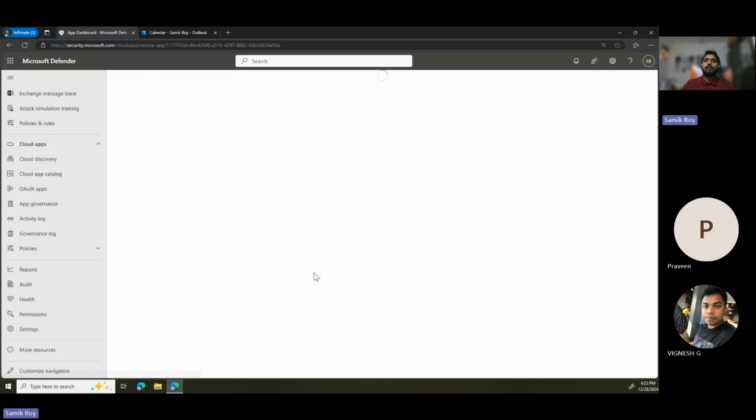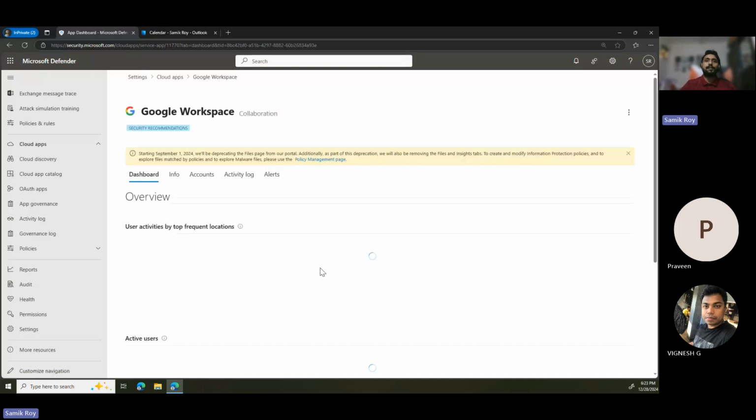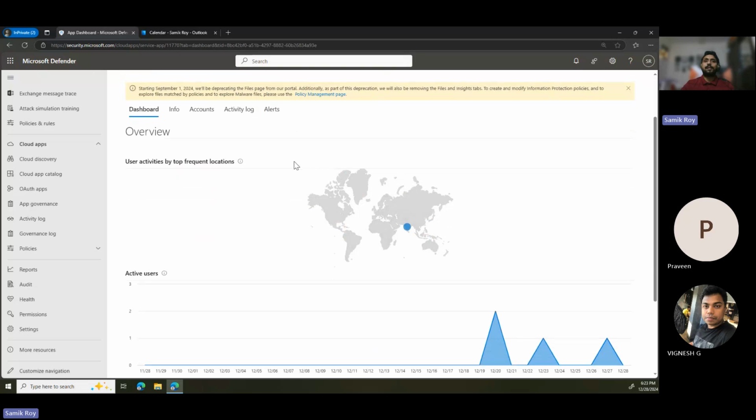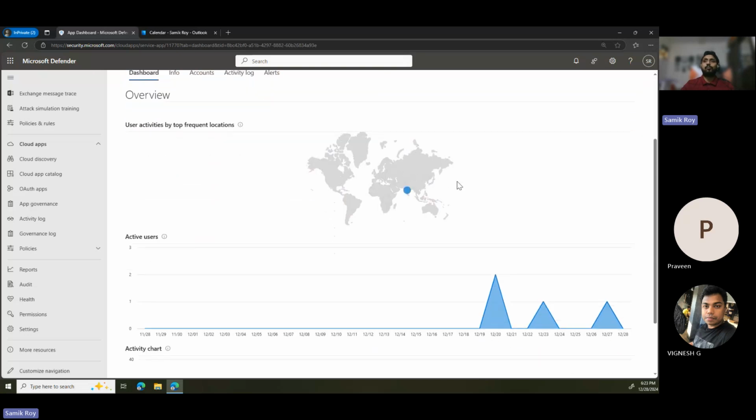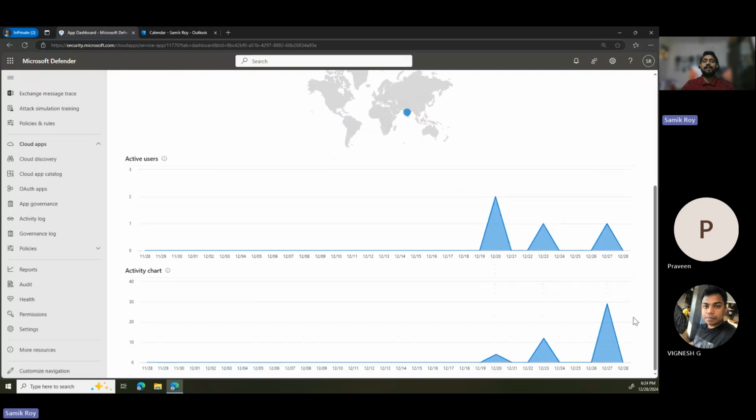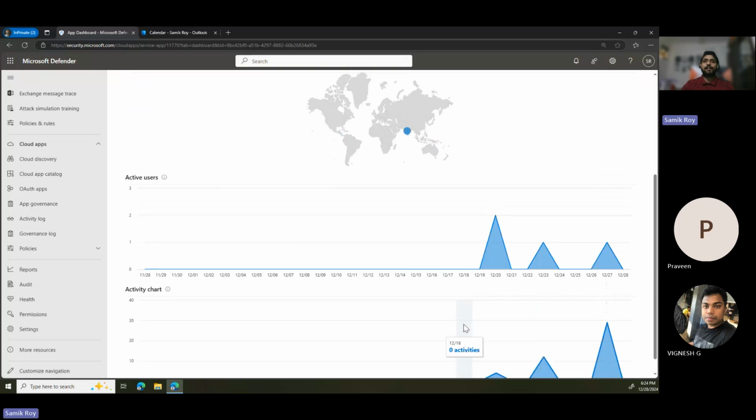Now, if I click on that particular app, you will get better visibility once connected. As you see here, when I was connecting, I configured security recommendation. So that's a label, and we are also going to show what the benefit of doing this is. But first, look at the dashboard. It's going to give us a map view of where the activity came from, because it was mostly me and Vignesh activating. We did some activities to make sure that the data is hydrated. And then active users, it's going to show 2 users, 1 user, things like that. Activity chart, and all these details, right?